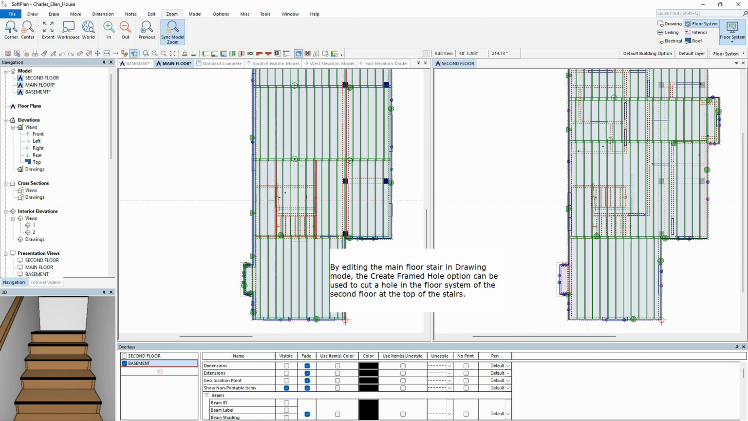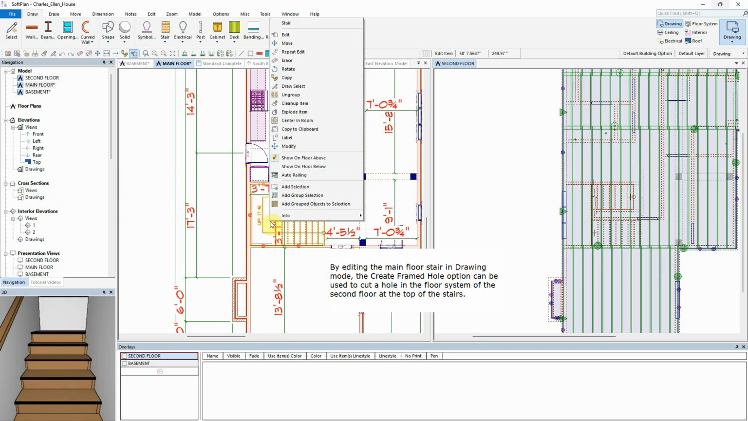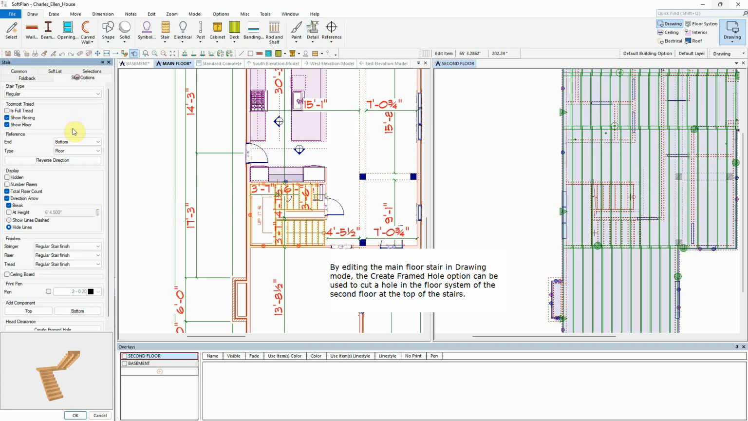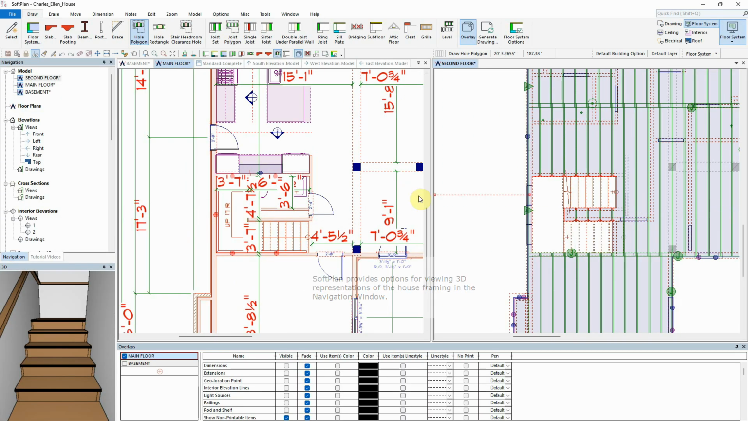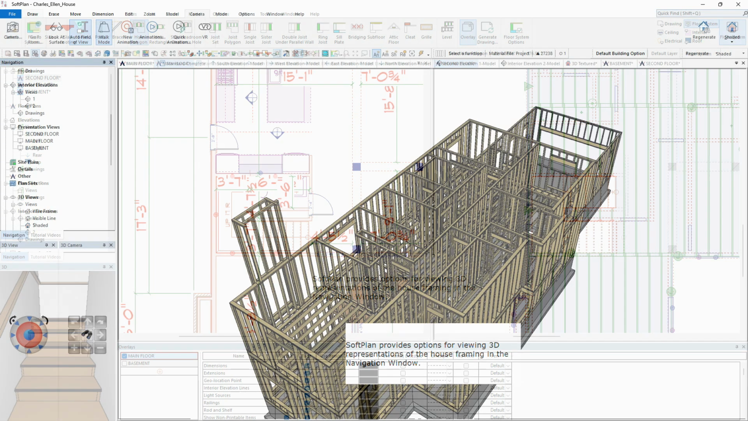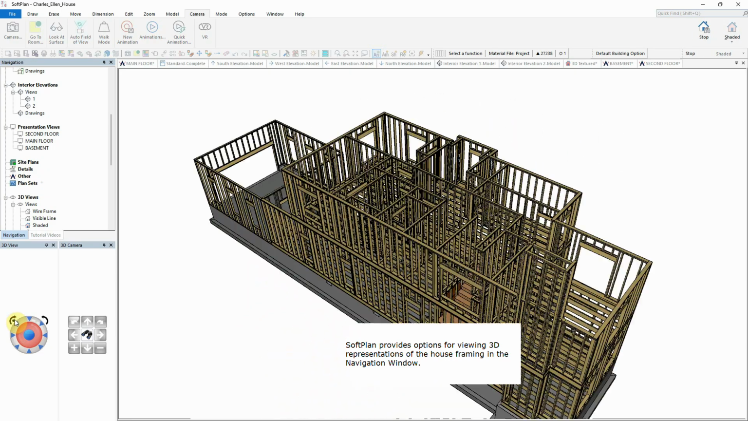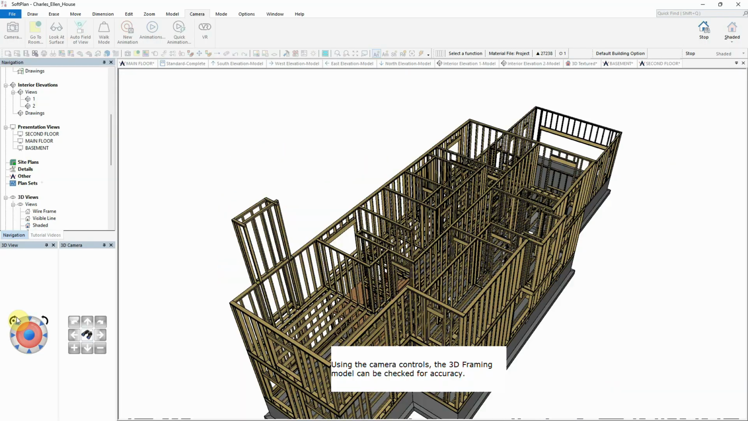By editing the main floor stair in drawing mode, the Create Framed Hole option can be used to cut a hole in the floor system of the second floor at the top of the stairs. SoftPlan provides options for viewing 3D representations of the house framing in the navigation window. Using the camera controls, the 3D framing model can be checked for accuracy.